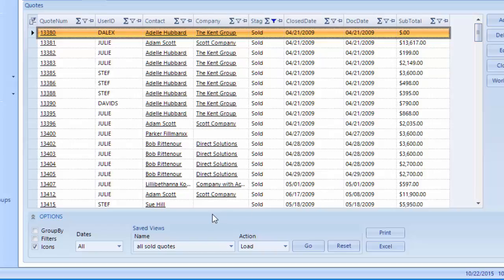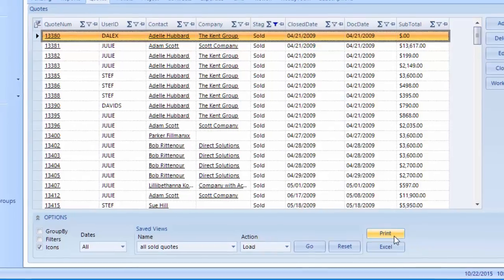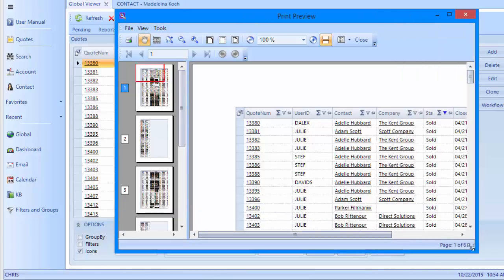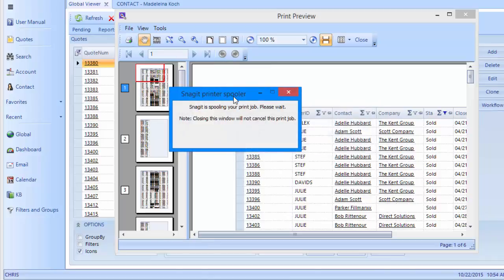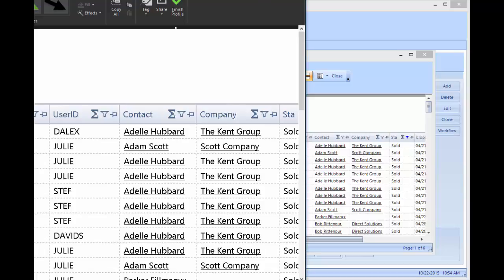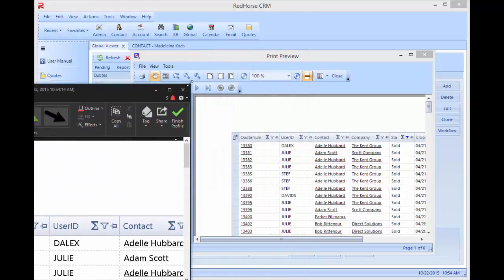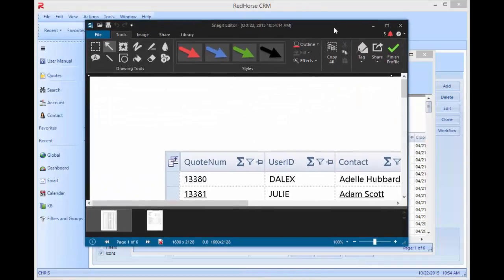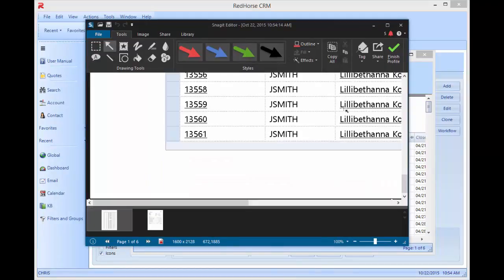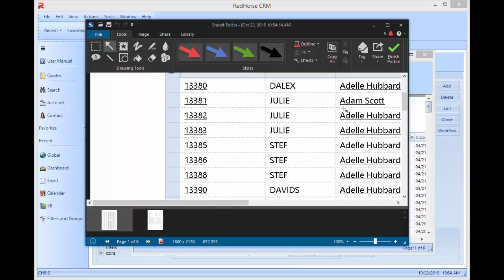Printing and exporting to Excel are found in the Options area. First, we'll use the Print button. When we select Print, we see a preview of our report. We can then, from our print preview, click the print button and it will print to our default printer. We have Snagit Editor set as our default printer here, and you can see the report printed out to Snagit Editor.